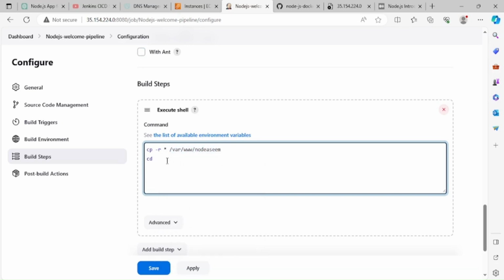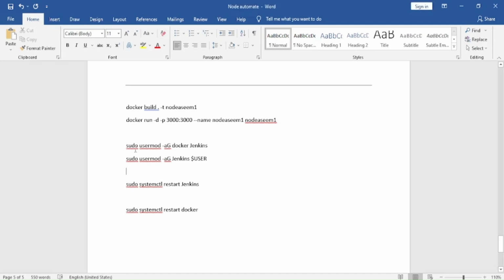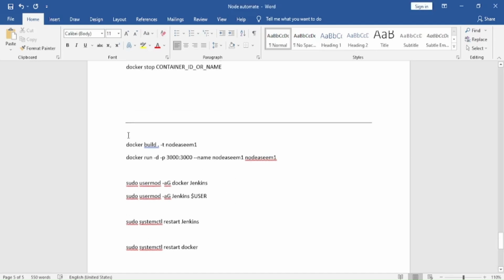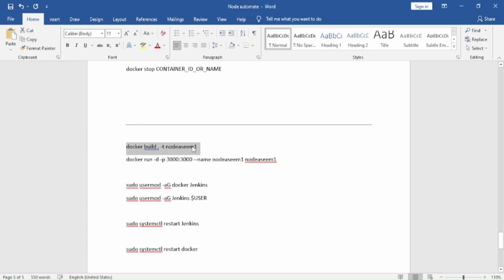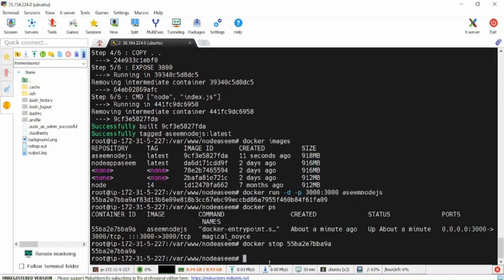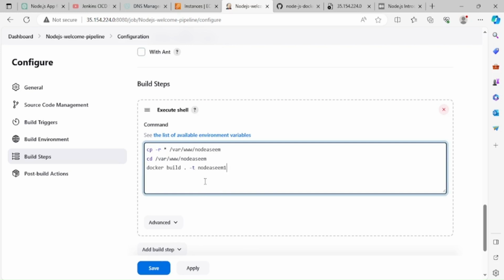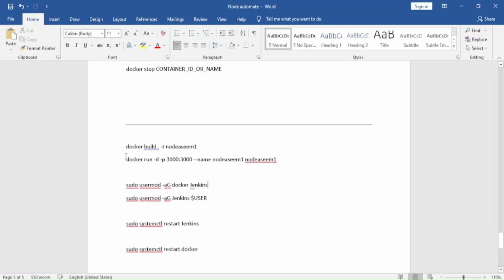CD, like this, okay? Then you have to create one image out of this content. So I build a new image with docker build dot, and the tag which I am giving is node async one, with the content in the same directory of node async. So this is done. The next step is to create one Docker container.